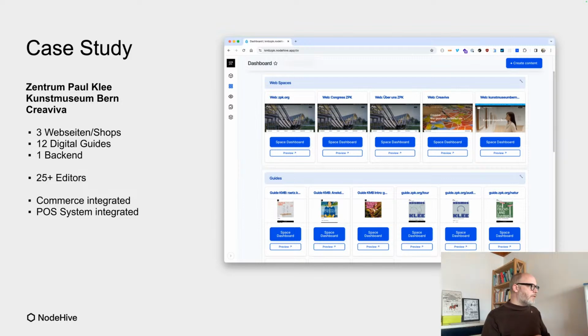And that's very powerful because everything is run from one backend. They have lots of users, lots of editors assigned, finely grained, assigned to the specific space they are able to edit. So it's easy to use for them as well.